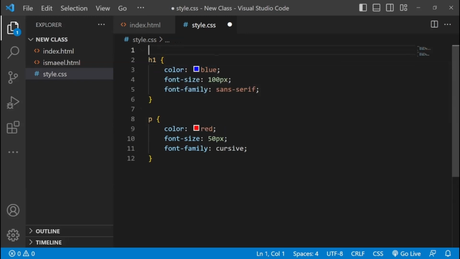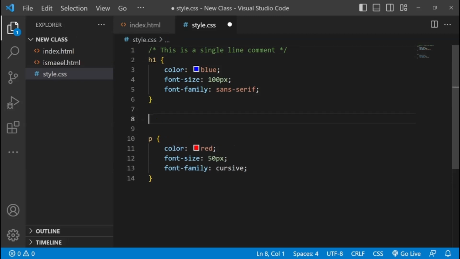And to create a CSS comment, let's start in this line. Just like in HTML, CSS also has two methods of writing comments. There is a single line method and there is a multiple line method. For a CSS comment, you will start by typing like this, and end like this. All your content will go here. Let's say this is a single line comment like this.